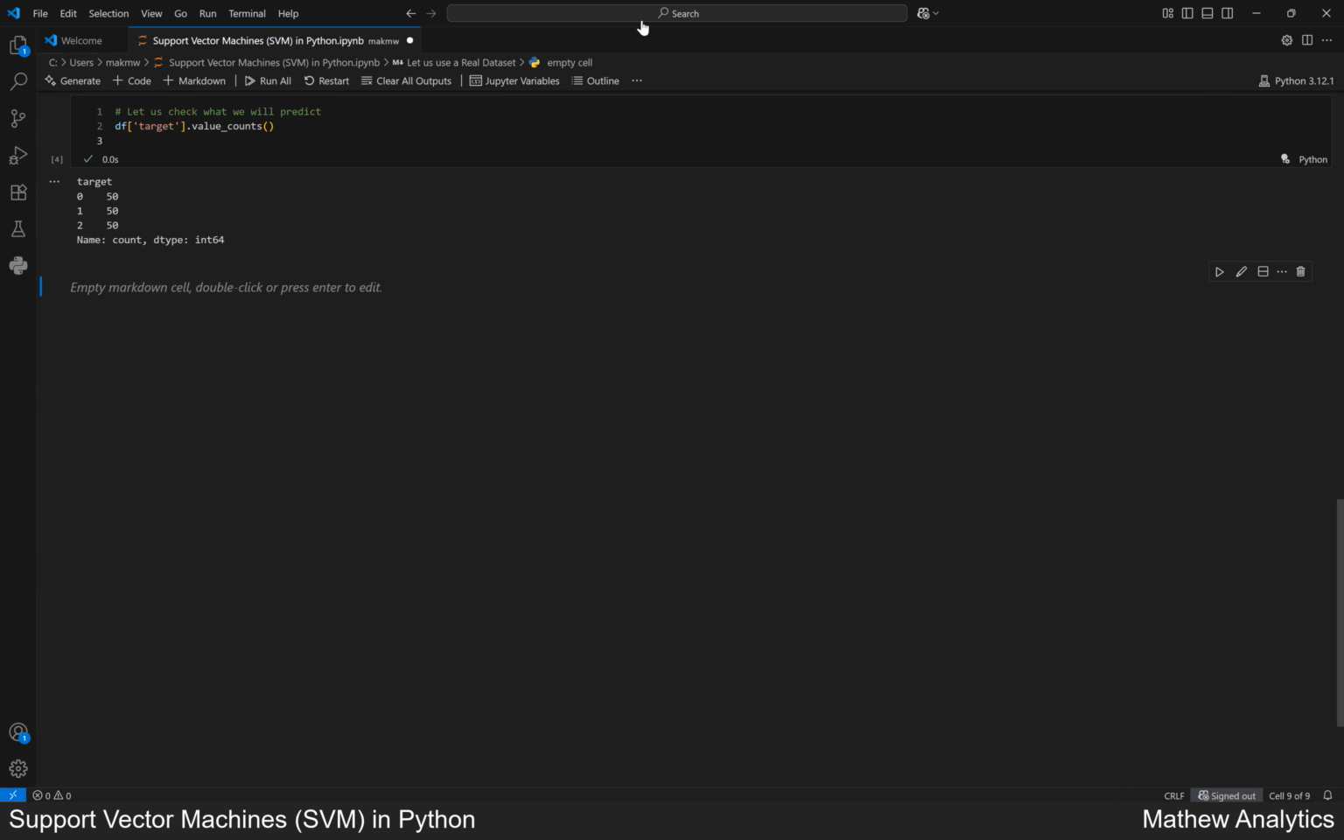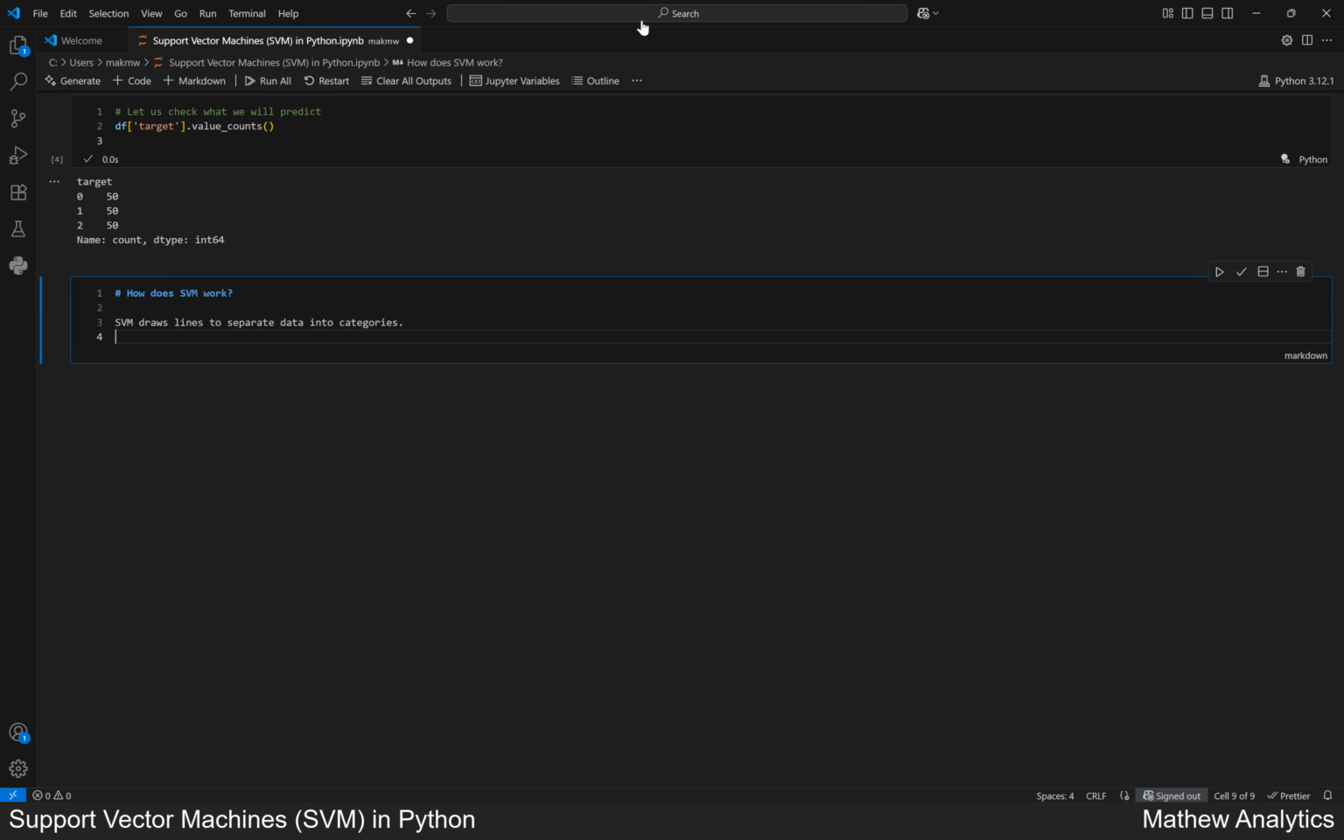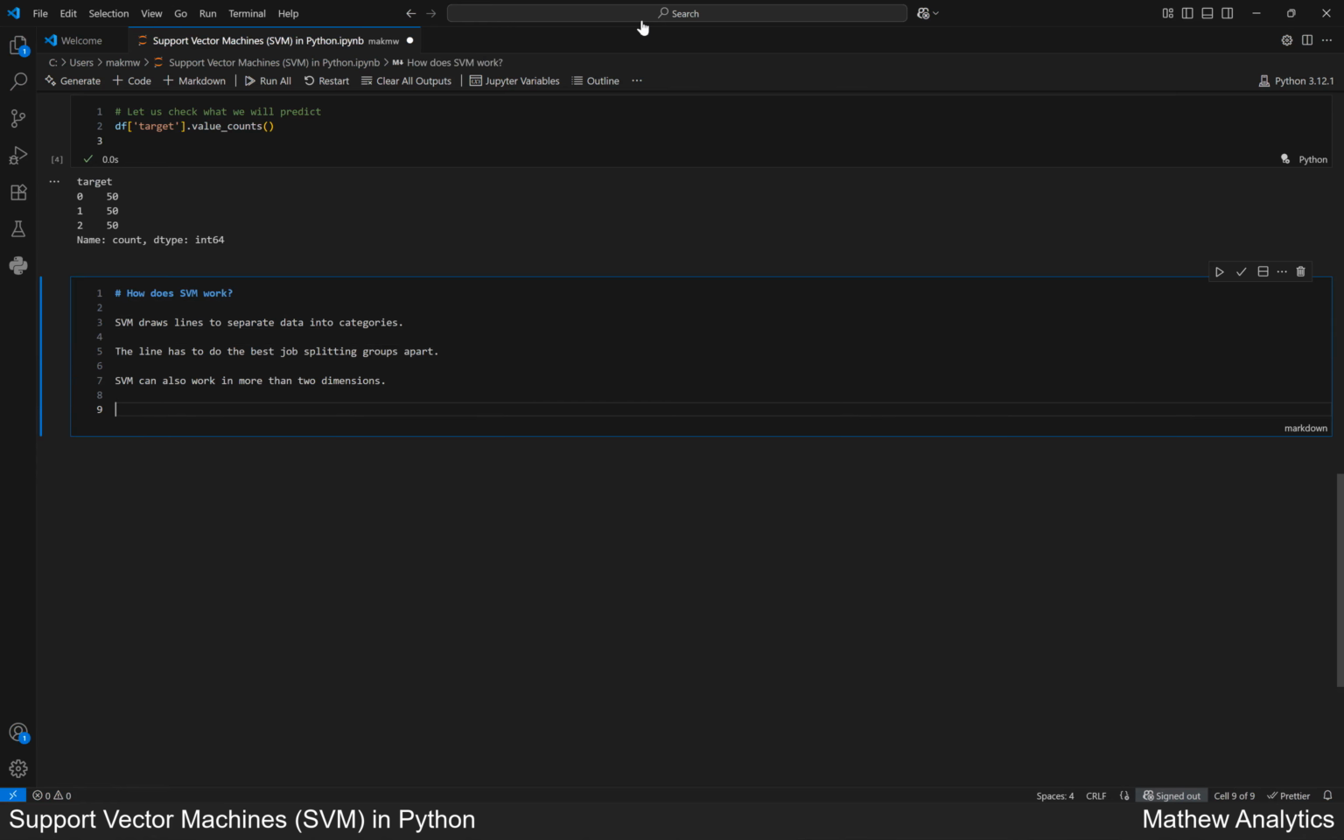How does SVM work? SVM draws lines to separate data into categories. The line has to do the best job splitting groups apart. SVM can also work in more than 2 dimensions. Let us try a tiny SVM example to see how training works. Running the cell now.